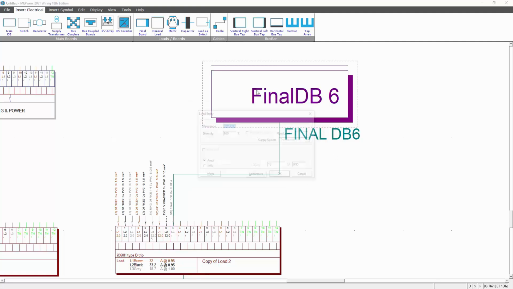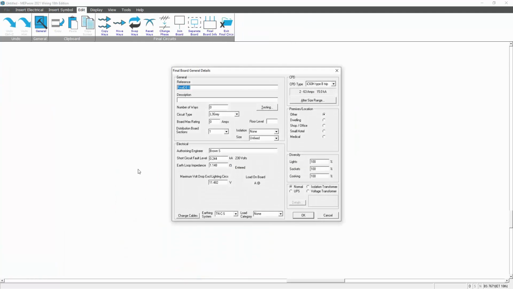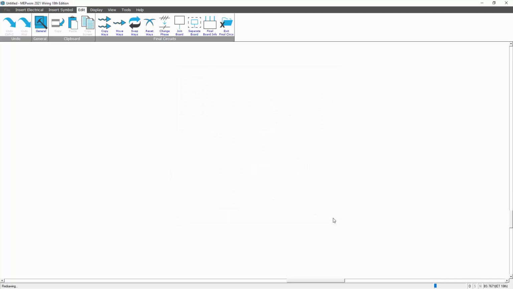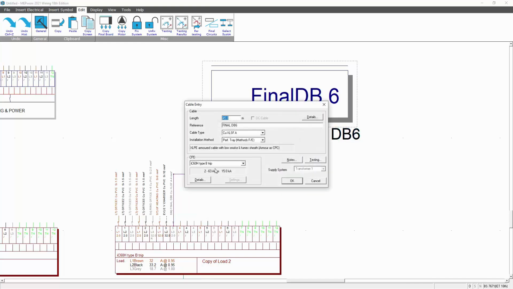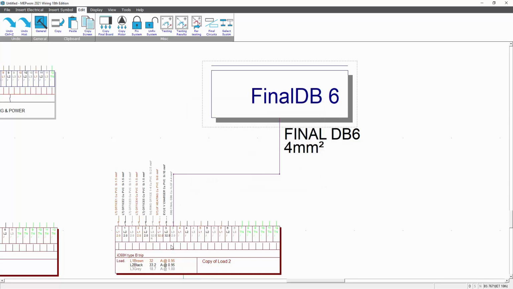Then what I could do is enter this final board, go into the ways, and set the board up as we've done before on video 3, setting up the final board. Incidentally, to edit this cable, you have to do it in submain mode. So if I want to make any changes to the cable, I have to enter it in submain mode here. I can't go into this final board.